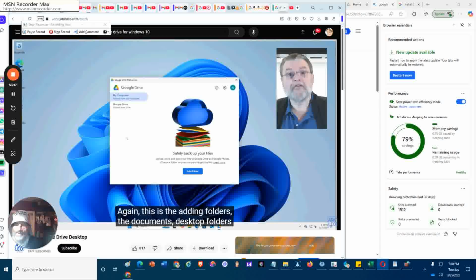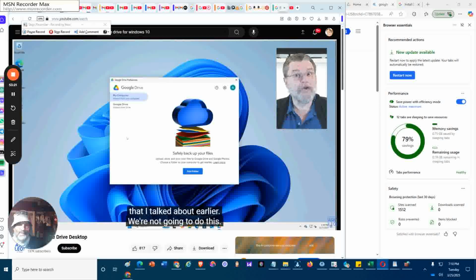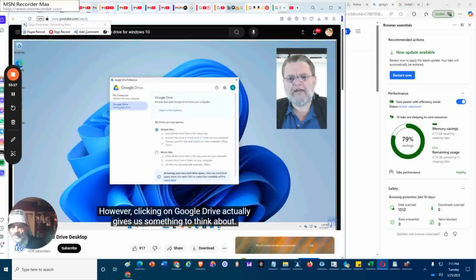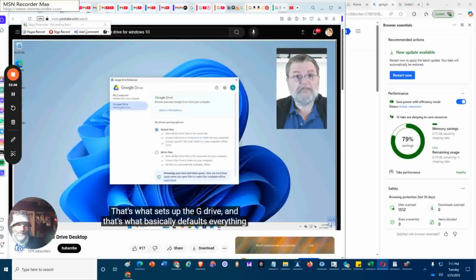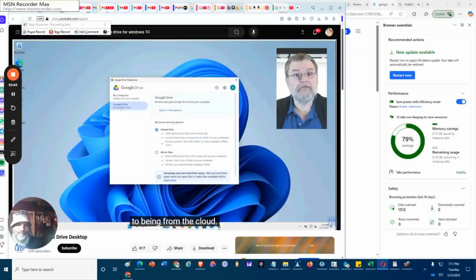Again, this is the adding folders, the documents, desktop folders that I talked about earlier. We're not going to do this. We're going to keep this as simple as possible. However, clicking on Google Drive actually gives us something to think about. We have the option to stream files, which is the default. That's what sets up the G drive, and that's what basically defaults everything to being from the cloud.